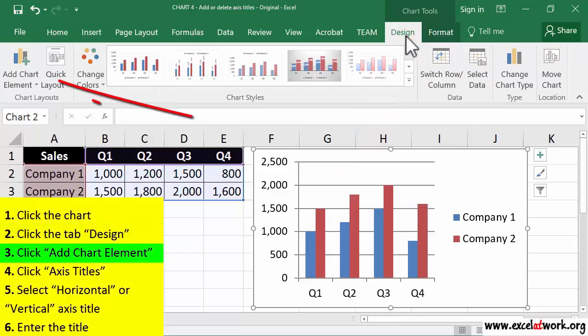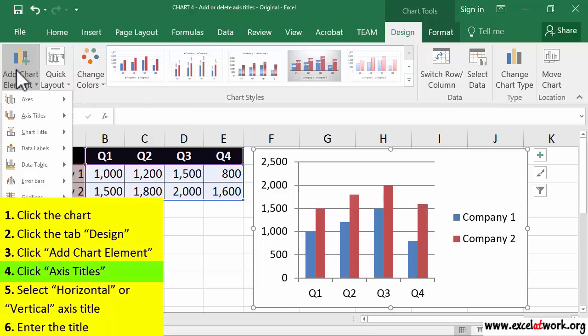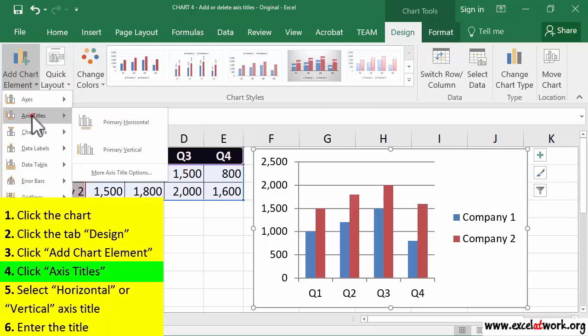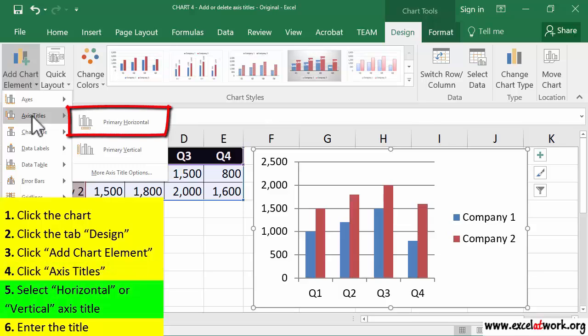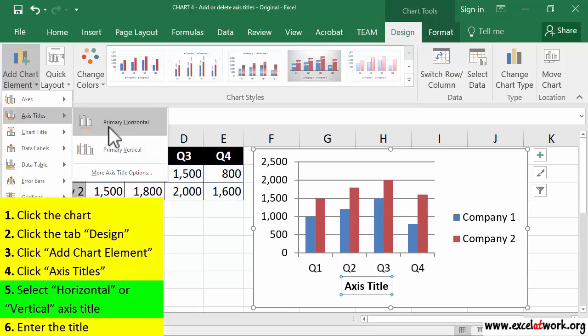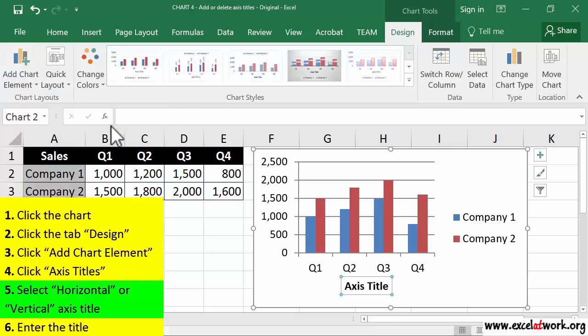Third, I click on Add Chart Element. Fourth, I select Axis Titles. Fifth, I select the option Primary Horizontal. As you can see, the horizontal axis title is placed below the horizontal axis.